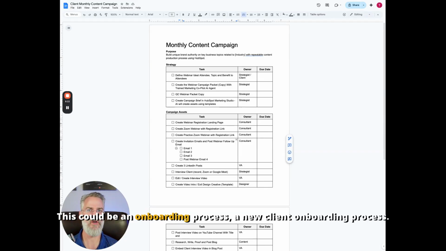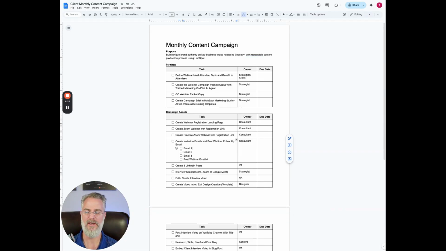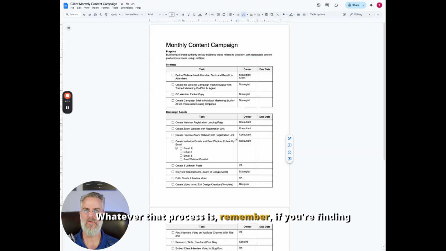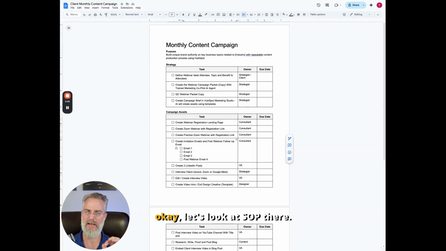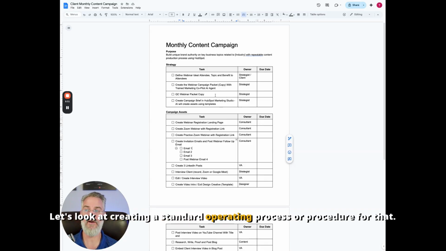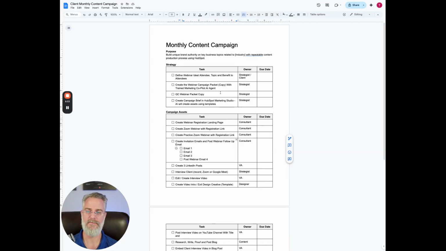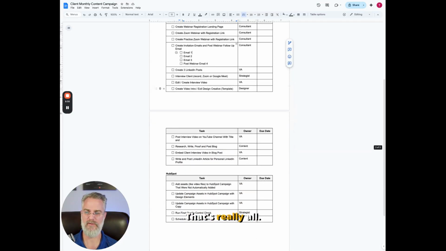This could be an onboarding process, a new client onboarding process. It could be a monthly billing process. Whatever that process is, remember, if you're finding that people are in chaos and not able to do this process very well, or there are always mistakes being made, that's an indicator that, okay, let's look at an SOP there. Let's look at creating a standard operating procedure for that. And that's all. That's really all.